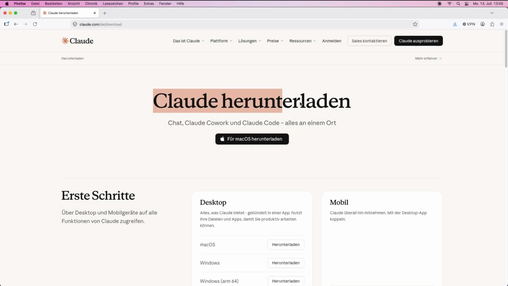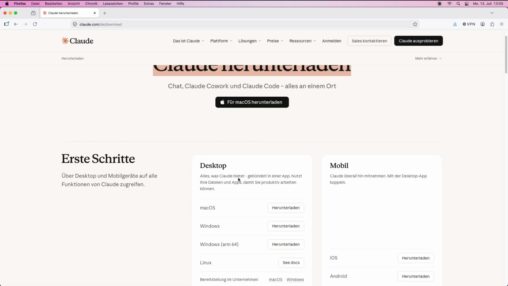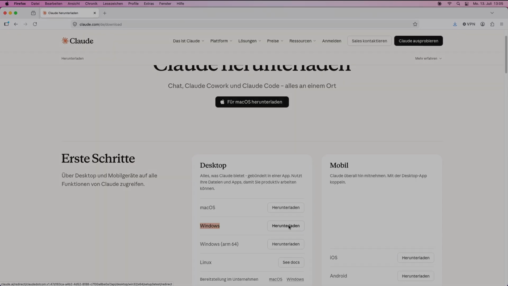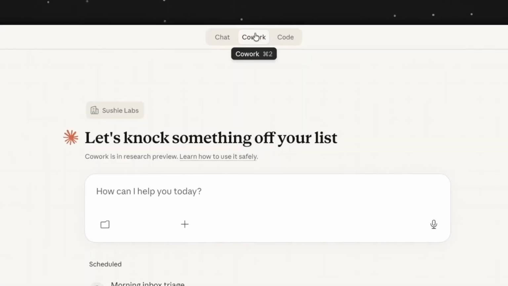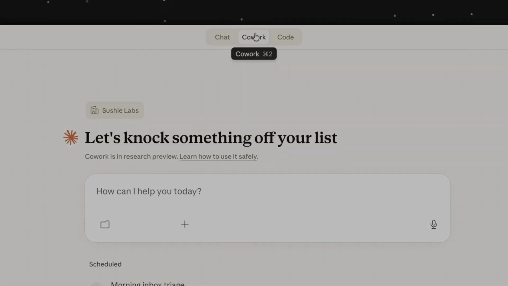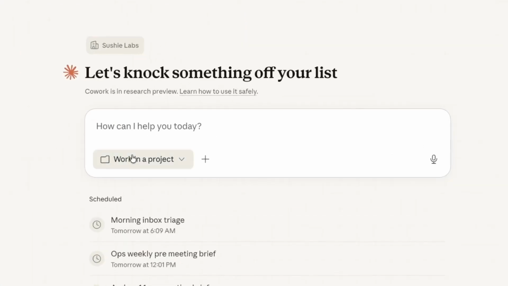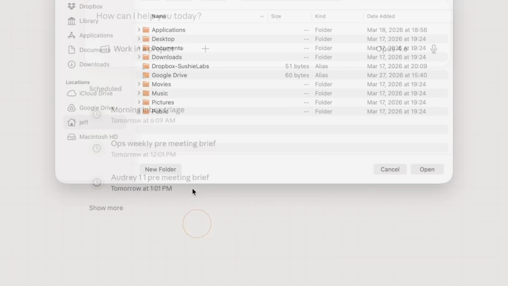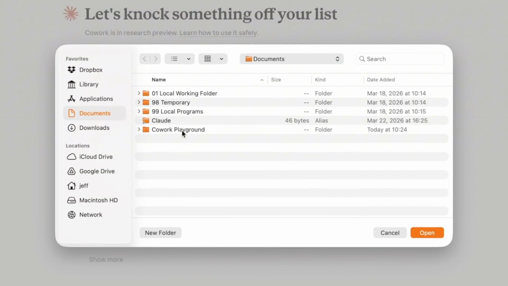One important thing before we start: Cowork is currently only available through the Claude desktop app, so you'll need to download that to your computer to use it. Web and mobile support is planned for the future, but for now, it's desktop only. Okay, in the desktop app, we select Claude Cowork at the top. Then open up a new conversation and choose a specific folder we want to work in. I've created a new one called Cowork Playground.